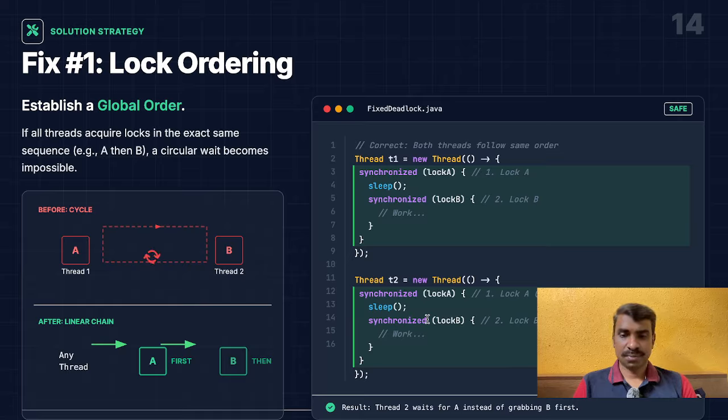Okay. The result of this code is that thread 2 waits for A instead of grabbing B first. So thread 2 waits for A instead of grabbing B first. Both will continue in the same order, so no deadlock here.